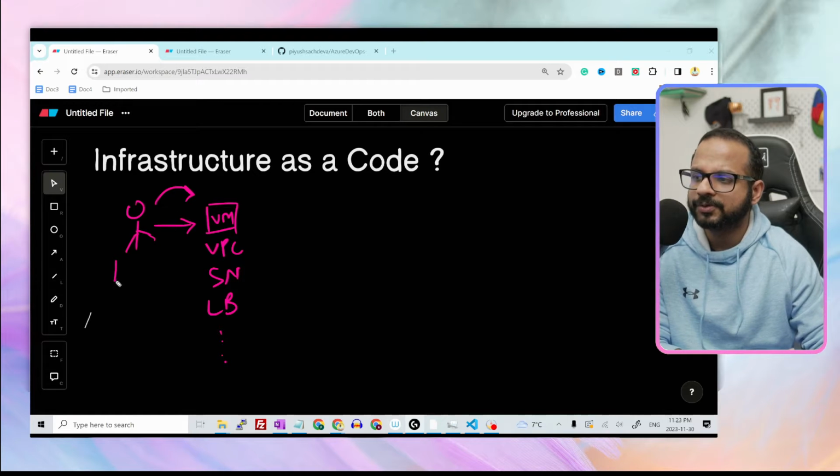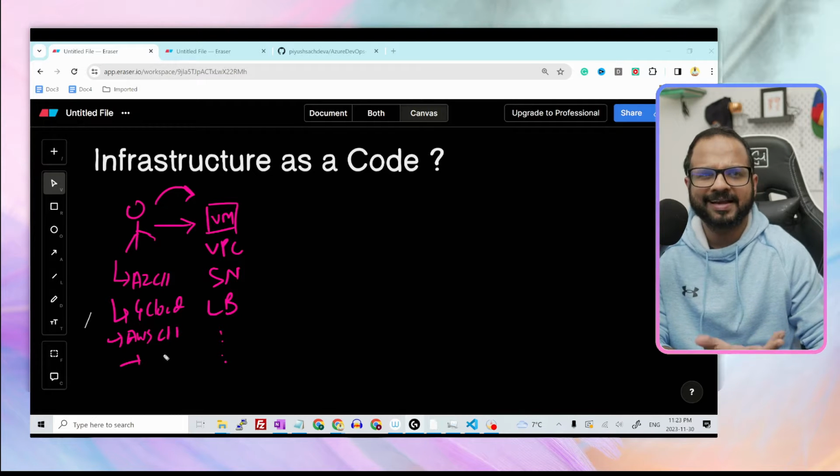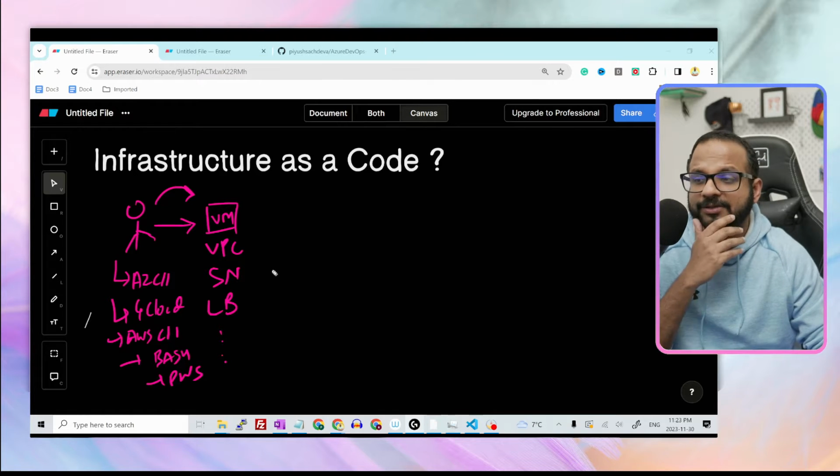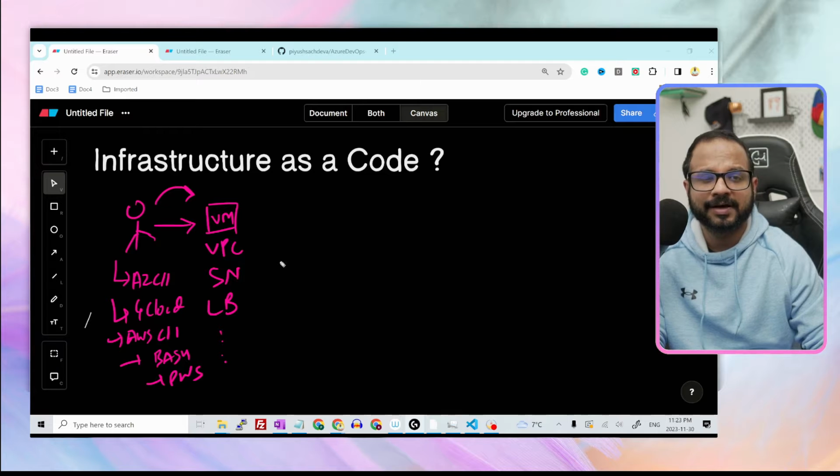Or you can use CLI commands. If it is Azure, you can use az CLI commands. If it is GCP, you can use gcloud commands. If it is AWS, you can use AWS CLI commands. Or even scripting languages such as Bash, PowerShell, and so on. This works when there is a small environment which can be created and destroyed as per the needs and requirements.